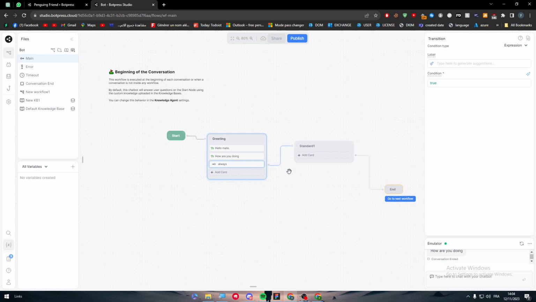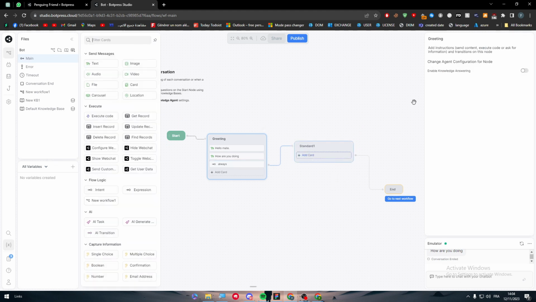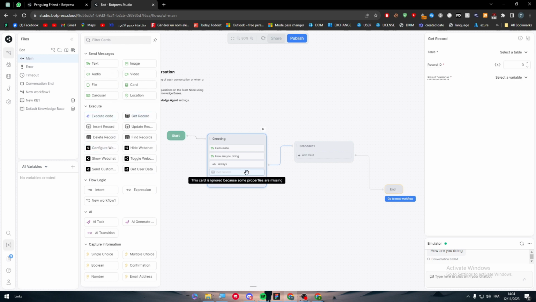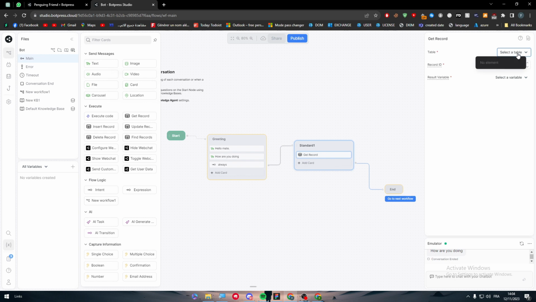And now what I'm going to do is to actually do something else. So for example, here at card, I'm going to add get record, and I'm going to add it here. So let's add it over here. And there we have it. So select a table. We don't have any table. You can create here variables. You can here insert a record if you want. So here we go. We can here insert a record. Let me just close that real quick. Here we go. Here we can enable knowledge answering.